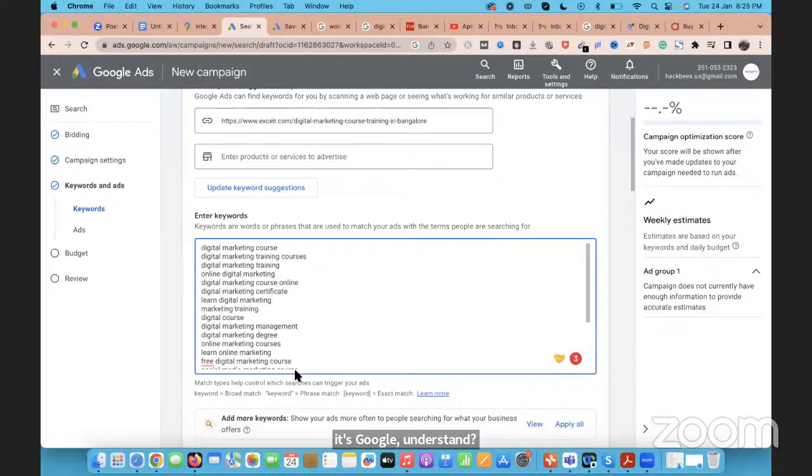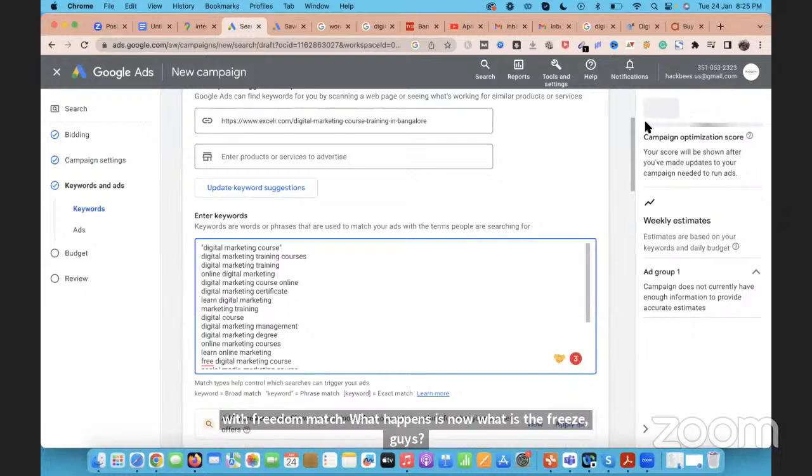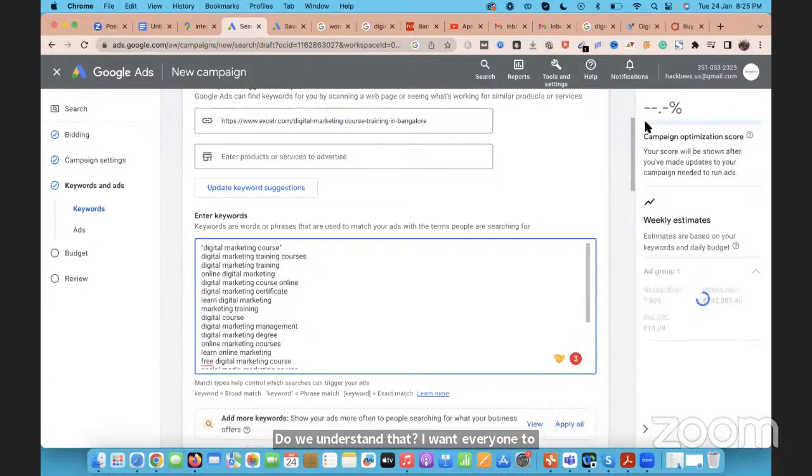And second is phrase match. With phrase match, what happens? Now, what is a phrase, guys? Do we understand that? I want everyone to type what we understand by a phrase. Can we give any example of a phrase?